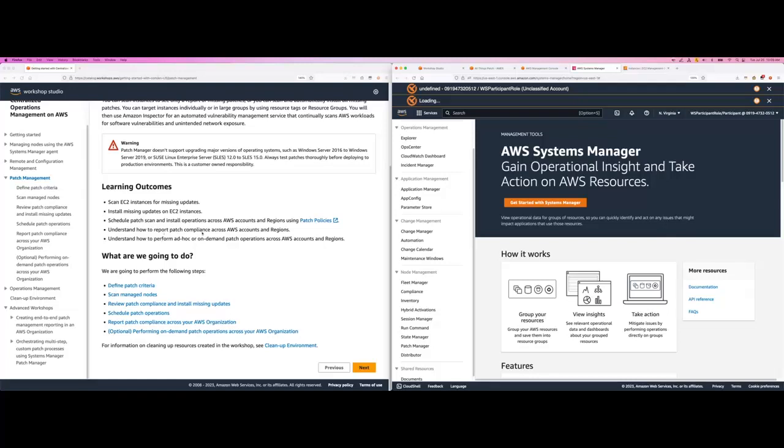Because in Workshop Studio we are limited to a single account and single region, we may not be able to show you the organizational level steps, but you can follow the workshop in your own business or personal account with AWS Organizations.